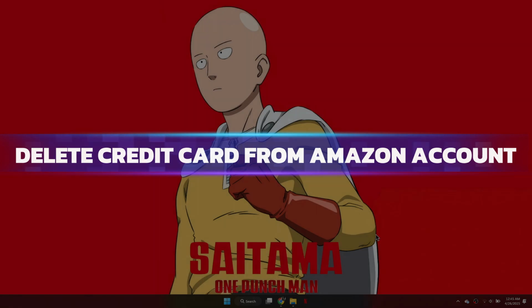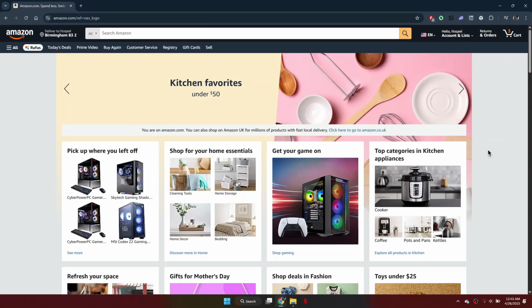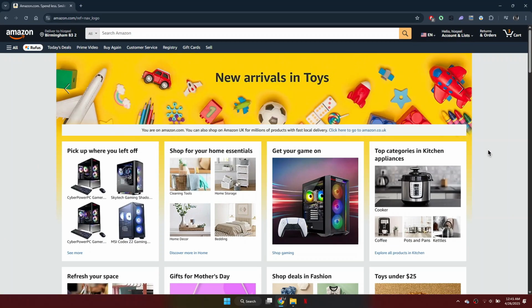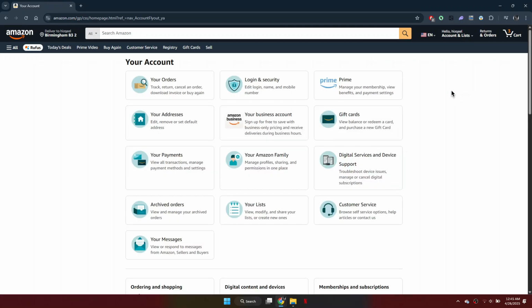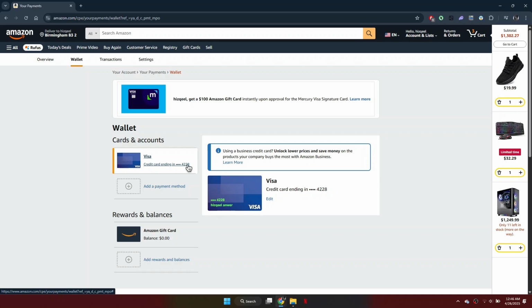Alright, let's begin. First, go to your country's Amazon website and sign in to your account. Once logged in, head to the top right corner and click on Account. On the Account page, scroll down and select Your Payments. For security purposes, you may be asked to re-enter your password.